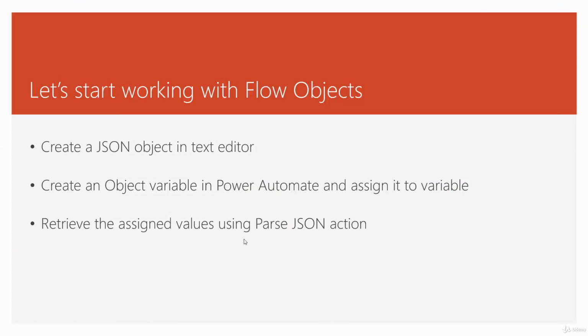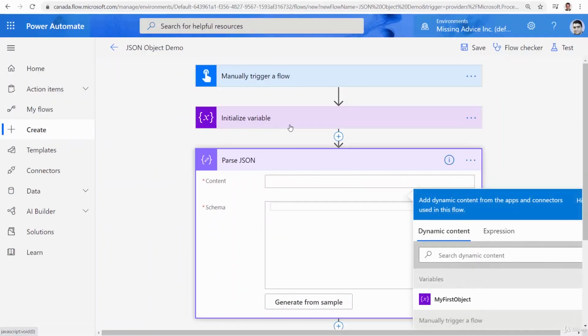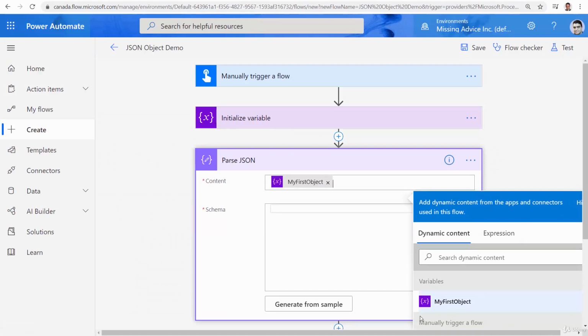So we are in our last step. We have the values inside one single variable, but now we want to retrieve every single property inside that JSON object. So content should come from the variable that we initialized here, which is my first object. But this Parse JSON needs a schema to know what is inside that object. So for this one, we need to create our schema.